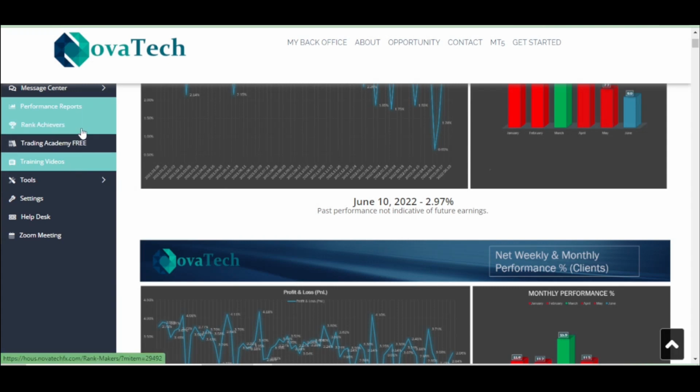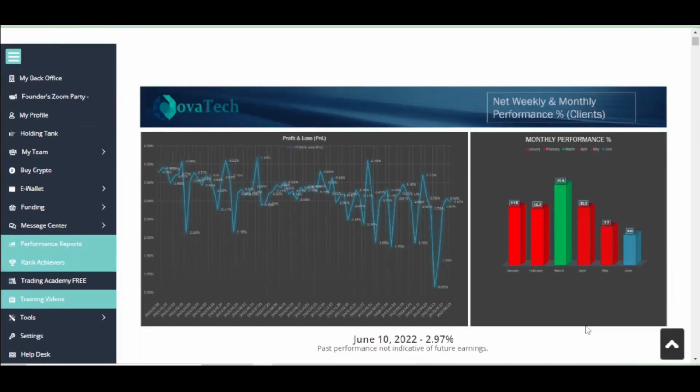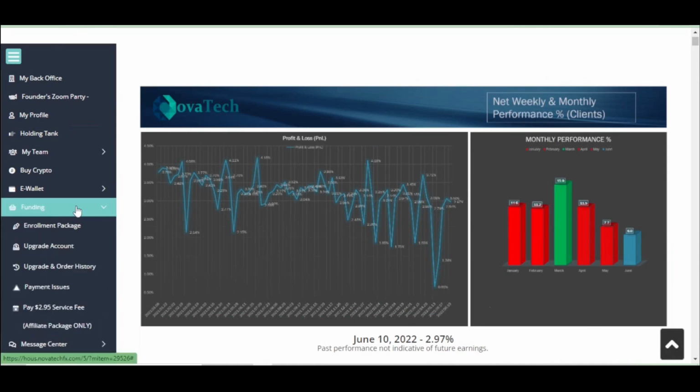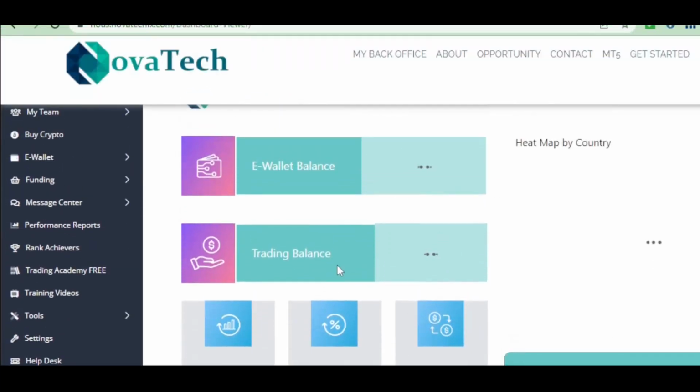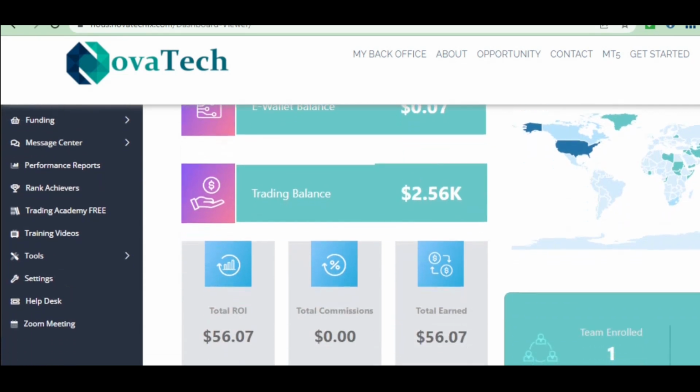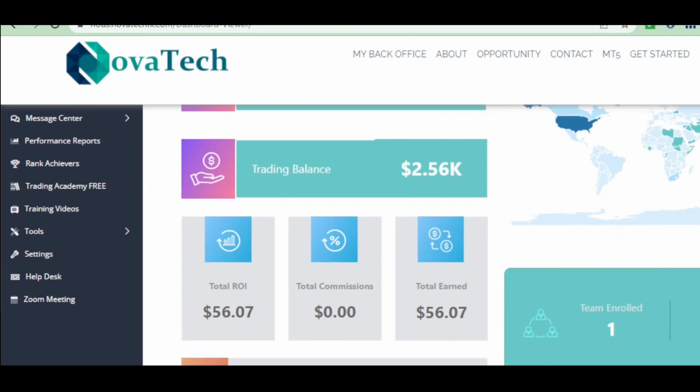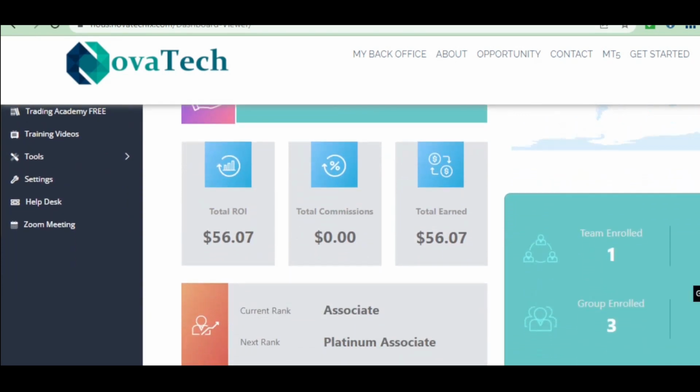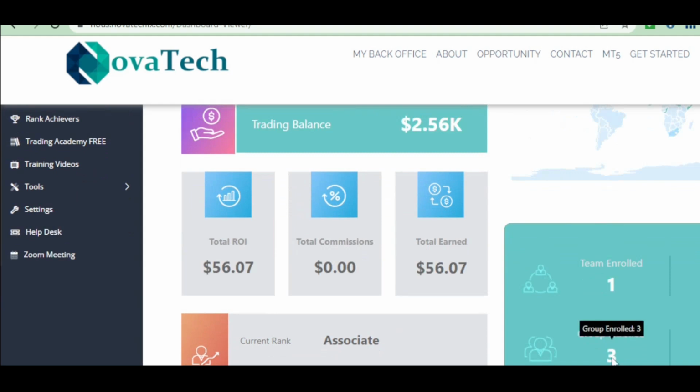You've got rank achievers. So this will obviously rank your progress and how well you're doing within the company. So remember, when you want to fund your account, always go to upgrade account. If you click on my back office, right, so you've got your e-wallet, you should have your trading balance. So this is just an overview of what's going on. Trading balance 2,556. Group volume 10k. So I already have 3 people underneath me, which is fantastic.